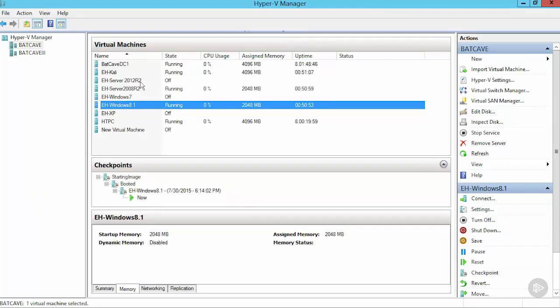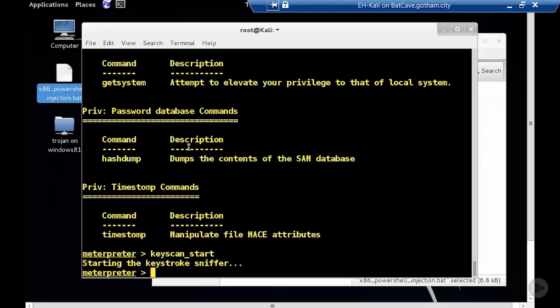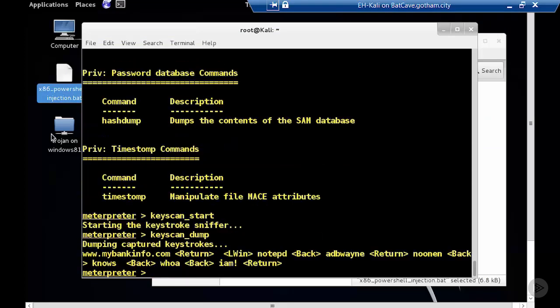Let's go back here to our Kali box, and one of the other options you have with keyscan is I can do a keyscan dump. Oh, look. Went to my bank info. Oh, and how nice. They gave me a nice little link so I can just go right there. I opened up Notepad. You notice it said I hit the left Windows key. And you can even see where I made mistakes. It's got backspaces. But, you know, I got no one. I did backspace. Knows who I am.